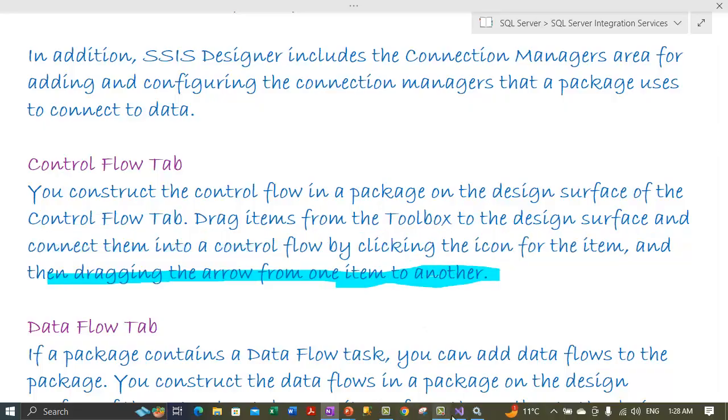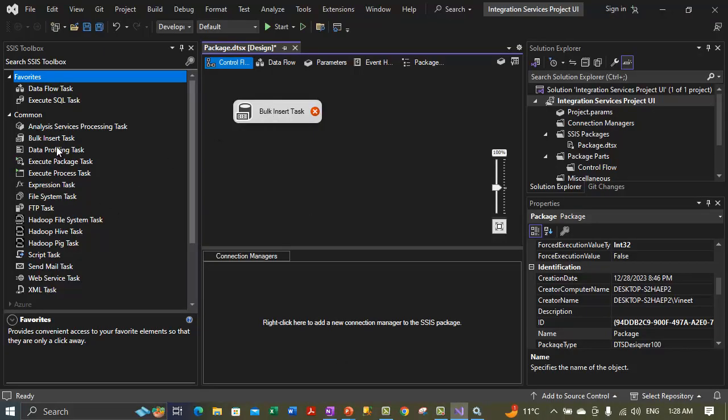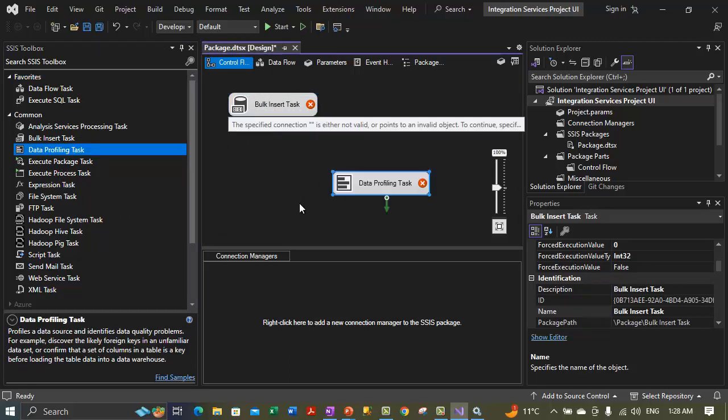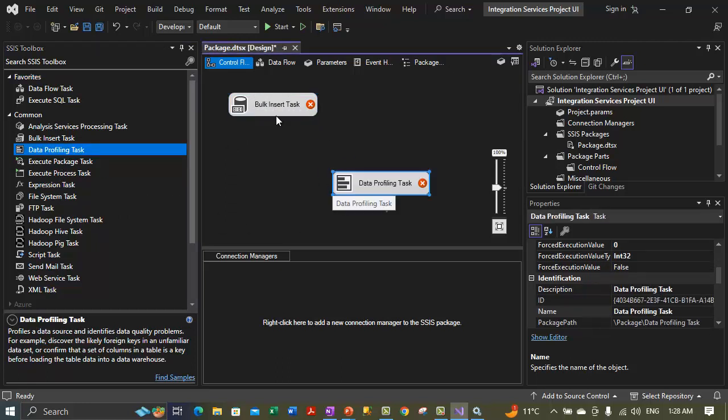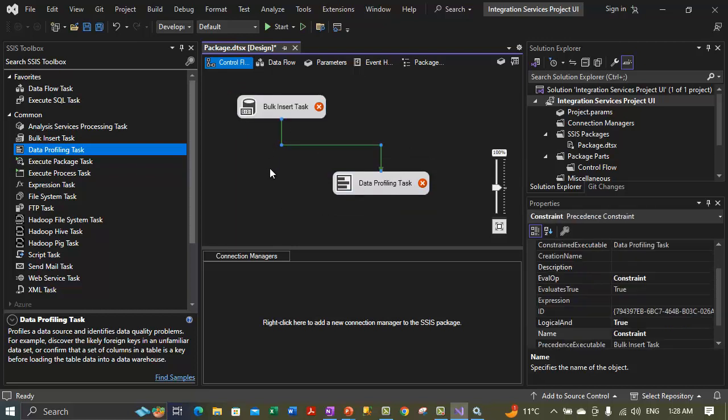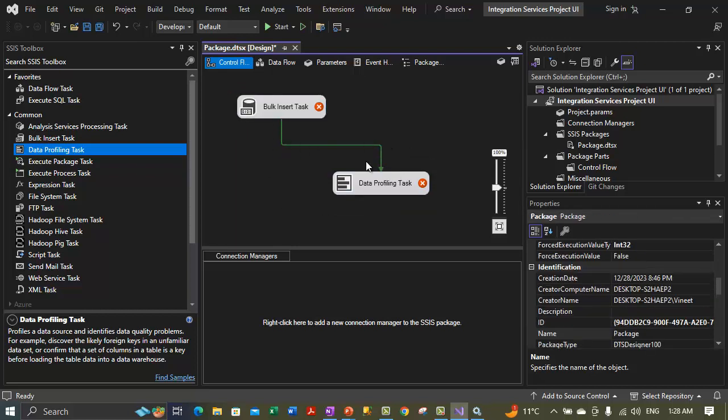What this is referring to is we basically connect tasks. Right now we have one task here, and suppose we have a data profiling task also here. We can create a sequence of execution by dragging arrows. When we click a task we see a green arrow. We can connect tasks like this, so this arrow basically shows the execution sequence.